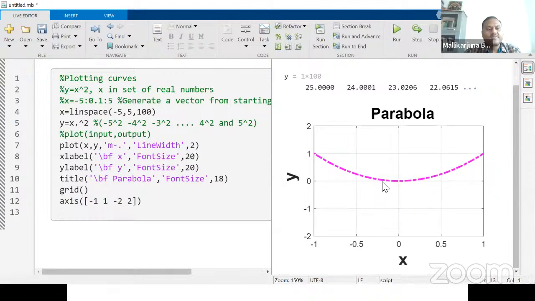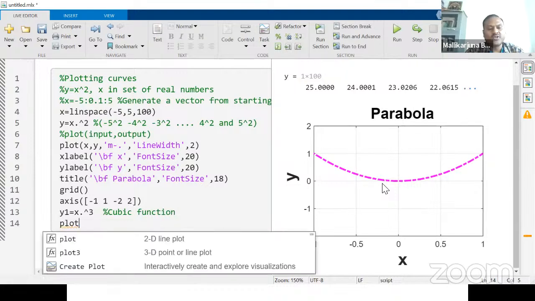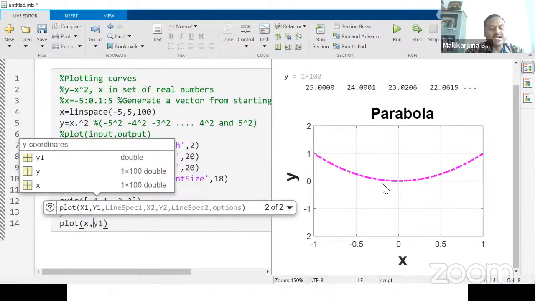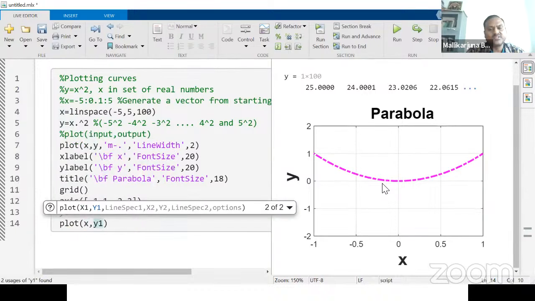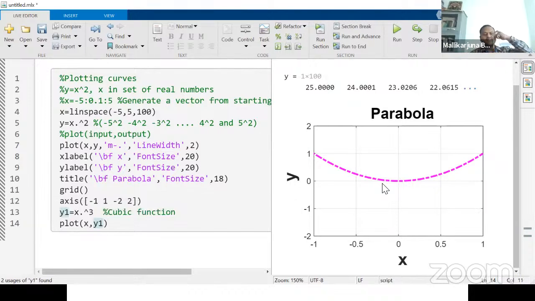Okay. Now, I would like to plot, suppose y1, x cube, another curve. Cubic function, y1. Then what you need to do? Plot x comma y1. Am I right? Plot x comma y1. Just execute what you are getting. Same x value, x comma y1.